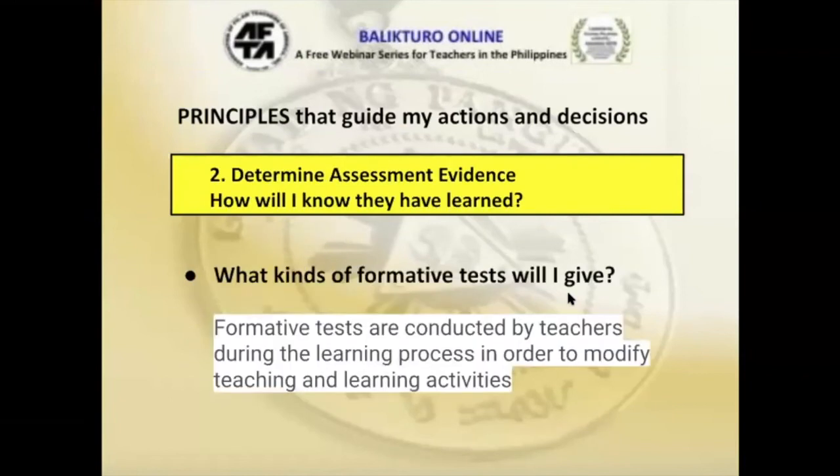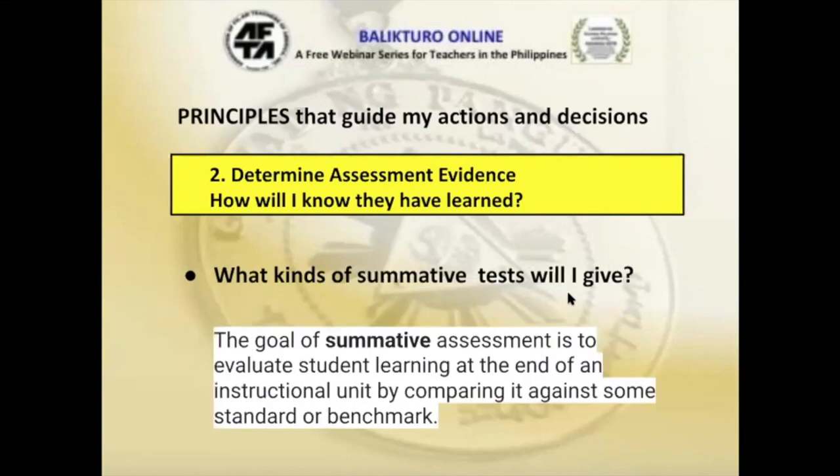And then step number 2, I should determine my assessment evidence. What are the evidences to show mastery? How will I know that my students are learning? So there are 2 kinds, the formative and the summative tests.